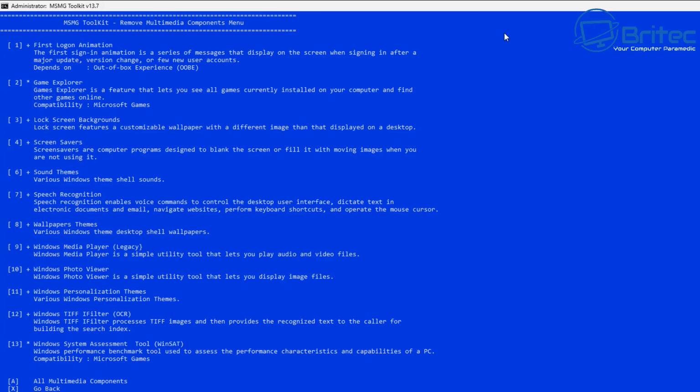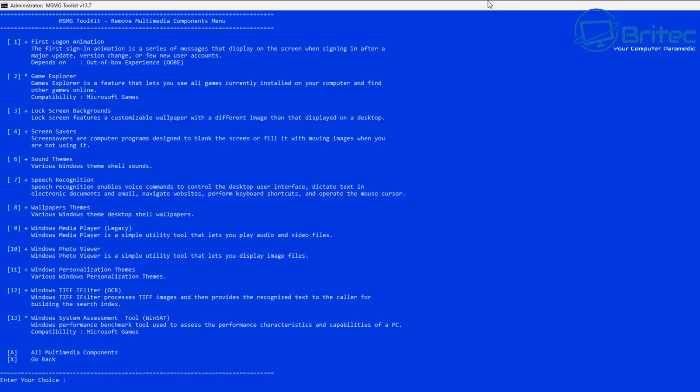So let's push 2 here, and you can see there's a big massive list of stuff. Now, what do you remove? Well, this is going to be entirely up to you. But I'm going to go through and remove some of the stuff that I don't want on the system. But again, everyone's going to have their own different requirements. So this is why it's more difficult to release an ISO image for someone else, because they may need those components and you've just removed them. So it's always best to do your own ISO.